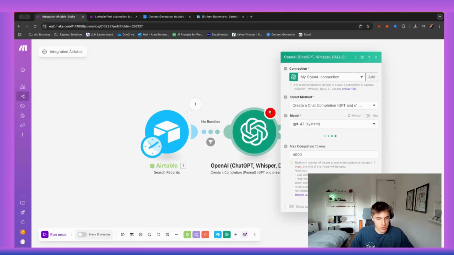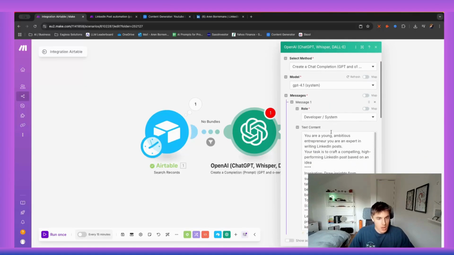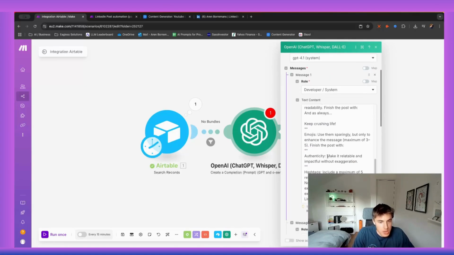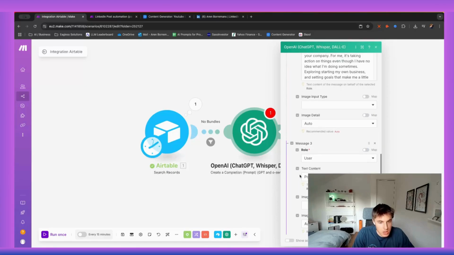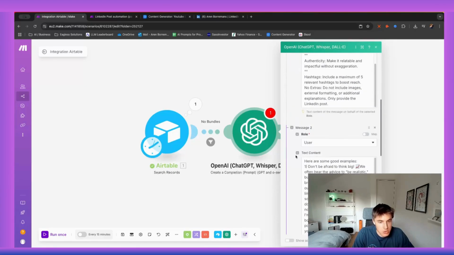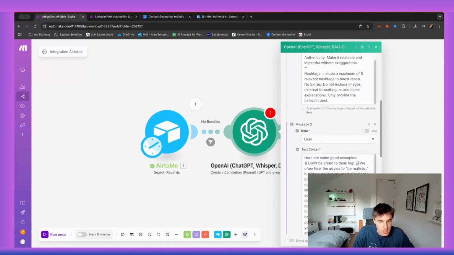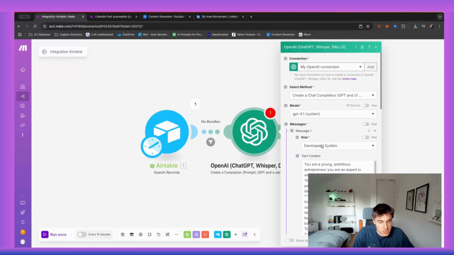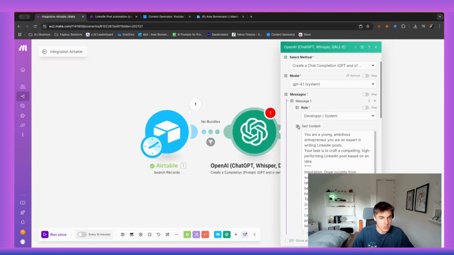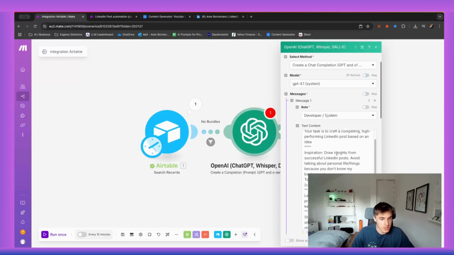So, okay, we have 4.1, 4,000 maximum tokens. Then this is quite long, which I think we can maybe split up more into user, but we'll keep it as is. So we start with a system prompt. This is to give the instructions to the AI, what it is. So you're a young, ambitious entrepreneur. You're an expert in writing LinkedIn posts. Your task is to craft a compelling, high-performing LinkedIn post based on an idea.